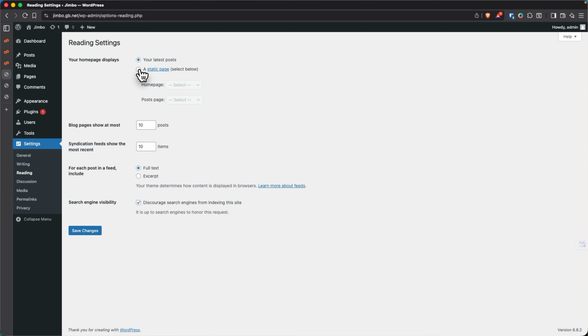But you can also say a static page, and you'll be given a chance by WordPress to select the page. So I'll go with sample page. WordPress comes with a sample page.